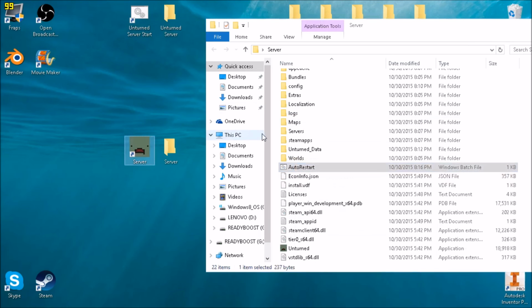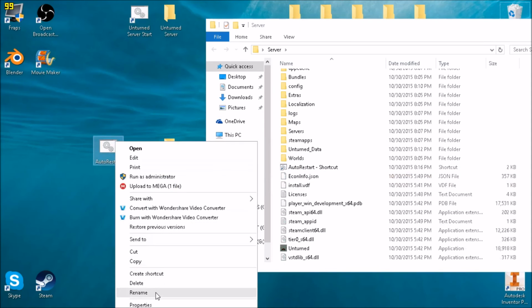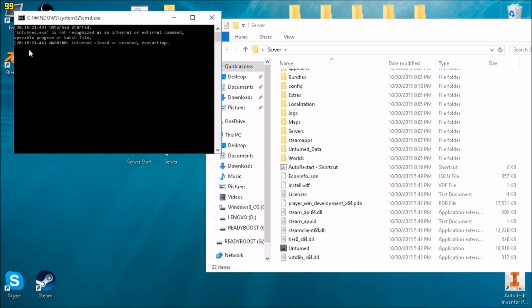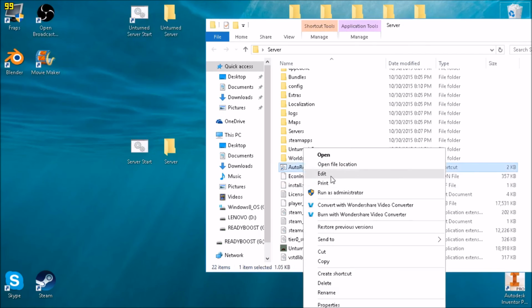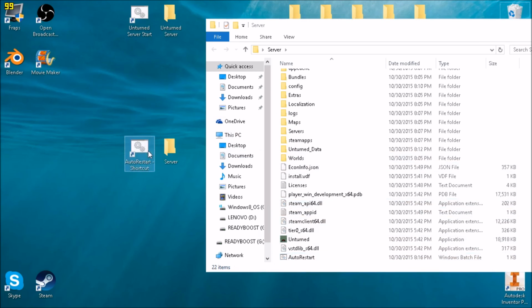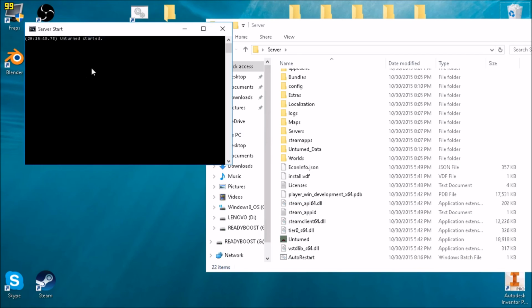Now we're going to delete our previous shortcut, and create a shortcut of this auto restart, and we will just rename that server start. Now we can double click on that, and that will open up this. Seems to have an issue. Oh, my bad, I moved the wrong one. The server start, we're going to name this auto restart, and this is the one we wanted. We needed to move the shortcut. Of course I messed that up. Alright, so server start. Now if we run this one, it says unturned started.